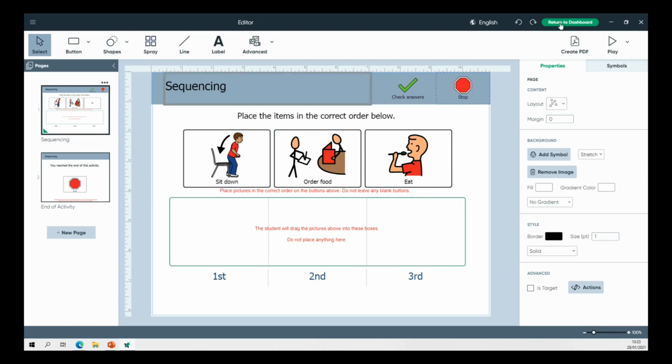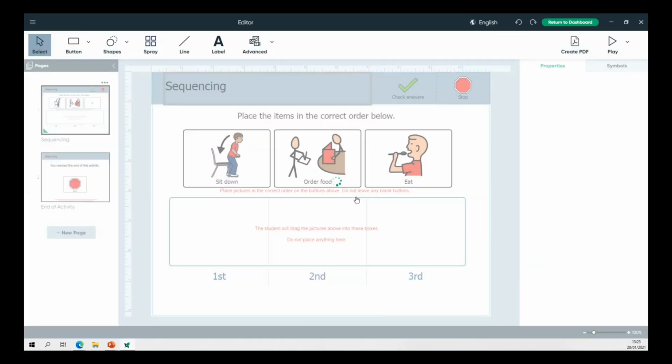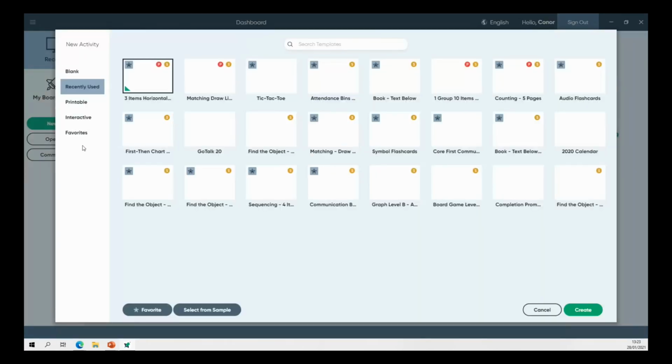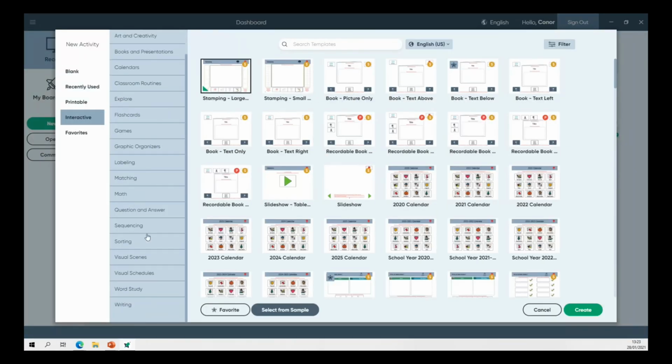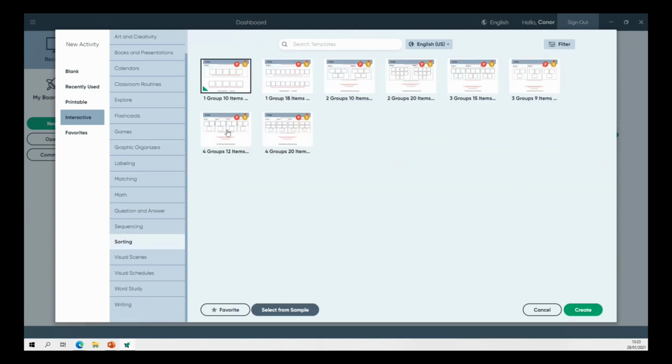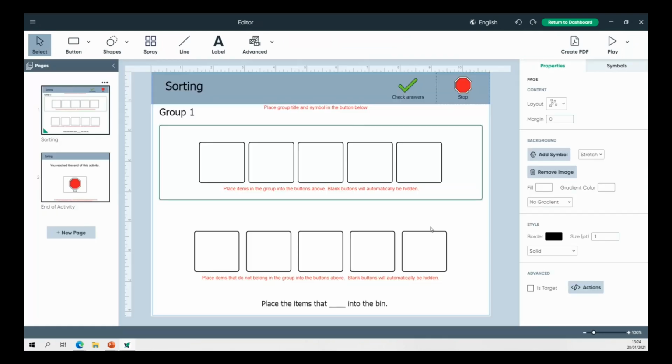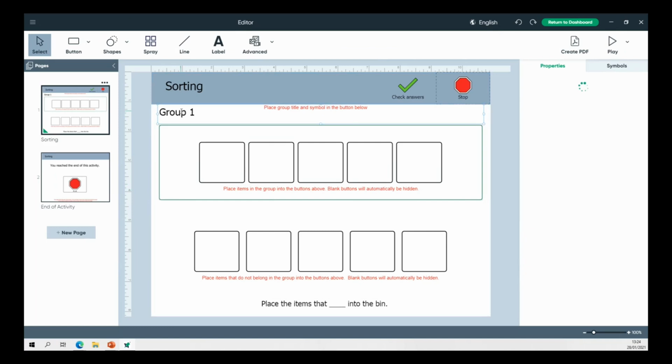So I'm just going to jump back now again and select another one. So if I go to interactive, just scrolling down again, so we had there the sequencing. Also, you've got things like sorting as well. So if I jump into sorting, for example, you can do different kinds of sorting activities. So say, for example, if I jump into the first one, maybe we want to sort different animals, and we want to say these are, put the animals into this particular area. So in this particular case, I'm just going to call it group 1 animals.